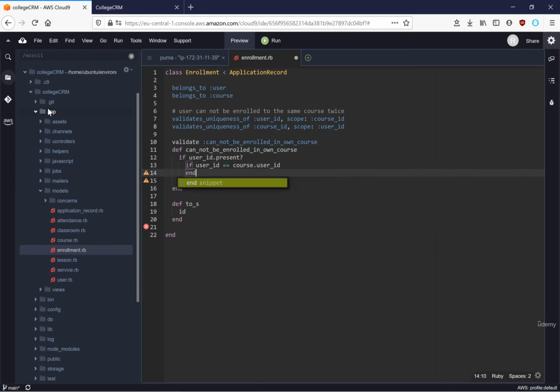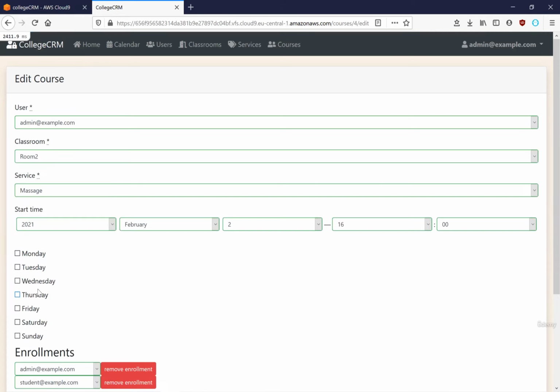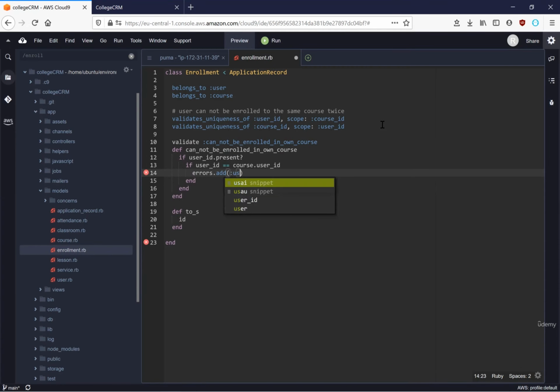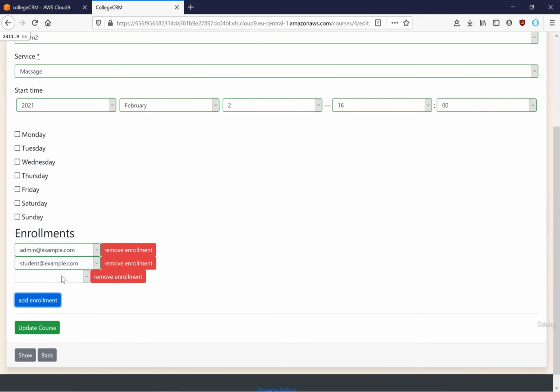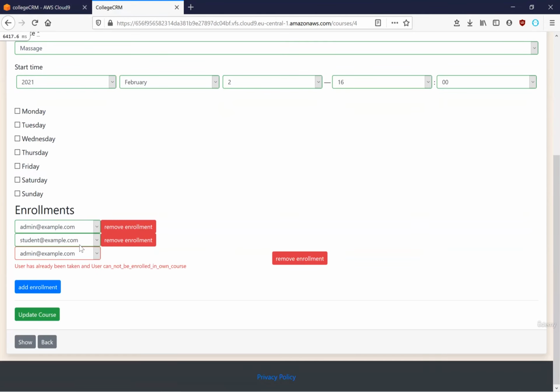Then we are going to give an error. We will say errors.add, and we will add the error to our user ID column. So when we are editing our enrollments, the error will be on this particular field, user ID, and we will say cannot be enrolled in own course. Yeah, it can be just this text. So let's try to create a new enrollment with this admin, update. Why is it thinking so long? Okay, and we get the error.